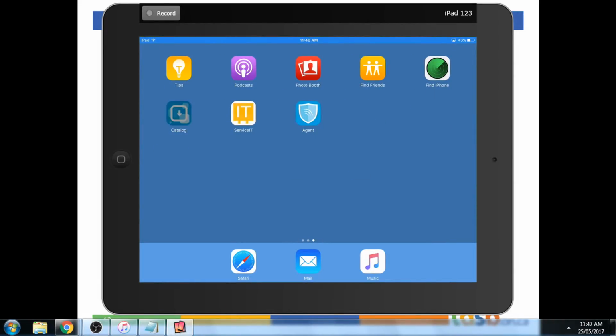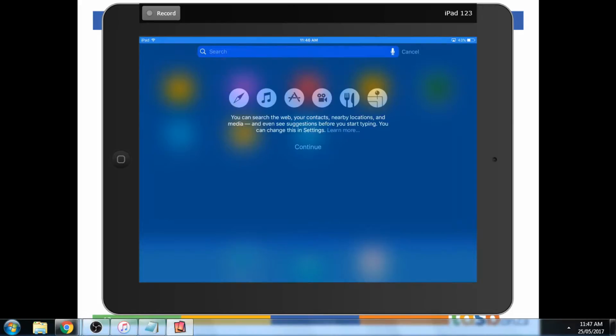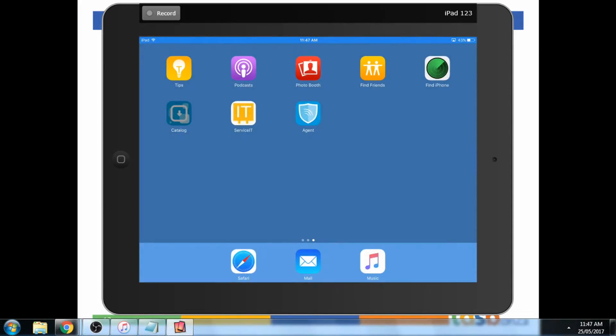The two important AirWatch components on the iPad, I'm trying to move this over so I can put them side by side, there we go, are the agent app right here. So this is the agent app. This is the brains behind AirWatch. This is what communicates to AirWatch and tells it what to do.